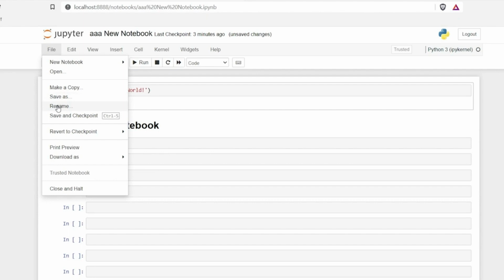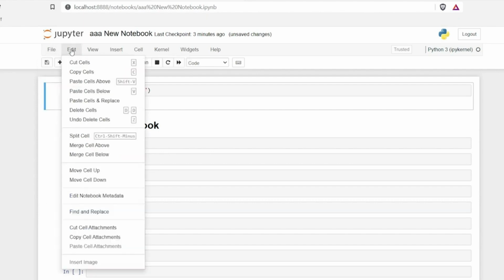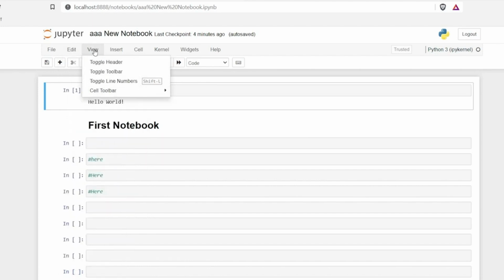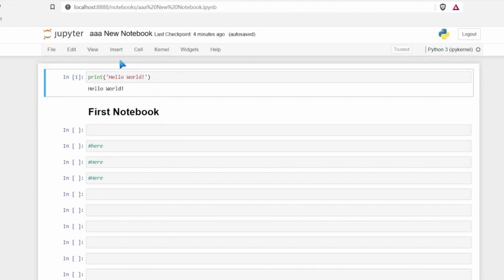So a lot of these things that we were talking about, you can cut the cells and copy the cells using these shortcuts if you would like to. We also go to view and you can toggle a lot of these things if you would like to, which just means it'll show it or not show it depending on what you want. So if we toggle this toolbar, it'll take away the toolbar for us. Or if we go back and we toggle the toolbar, we can bring it back.